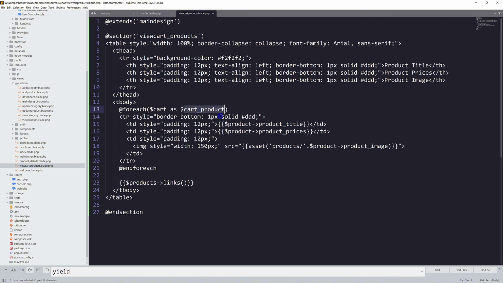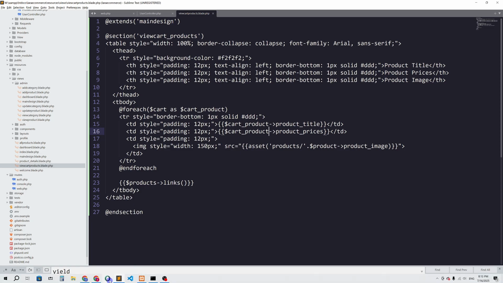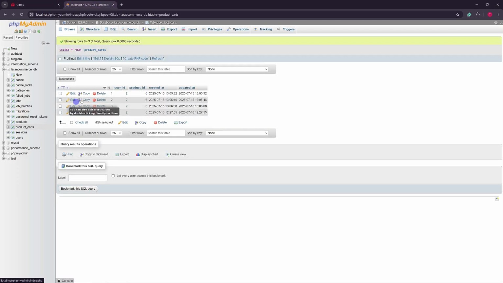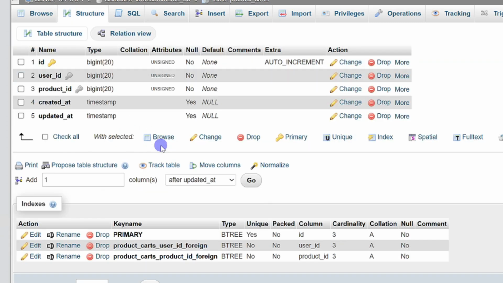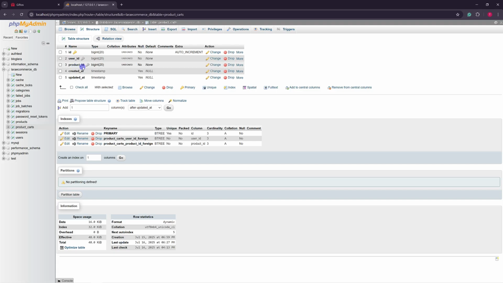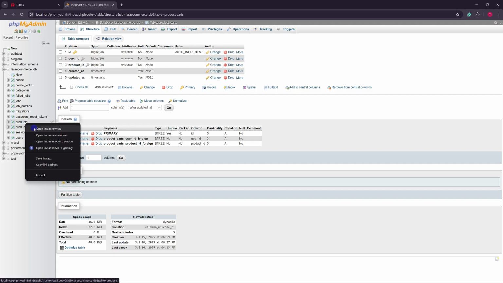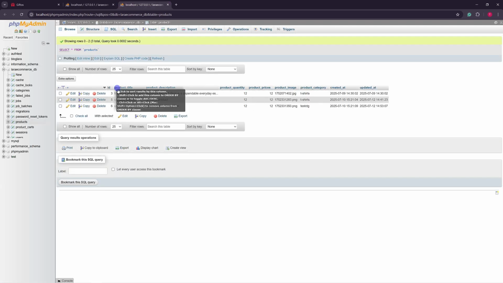So I'm going to show cart_product here. This one would be cart_product_title, and this one will be price. But if I go to the cart table, you can see there is no such column, but we have added this user ID and product ID as foreign keys. This product ID is the foreign key of the products table. If I go to the products table, we have the ID. So through this foreign key, you can actually find the product title, right?